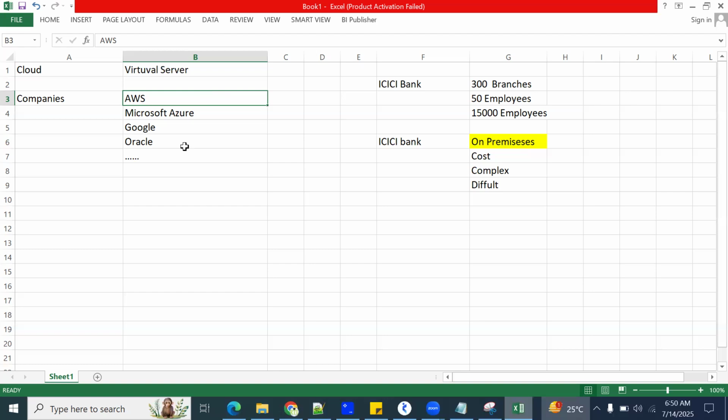These four companies. AWS started their cloud business in 2006. Azure also sometime around 2006. Oracle started in 2015, very late compared to the other three cloud companies. In 2015, Oracle entered the cloud market, which means 10 years back. Okay.